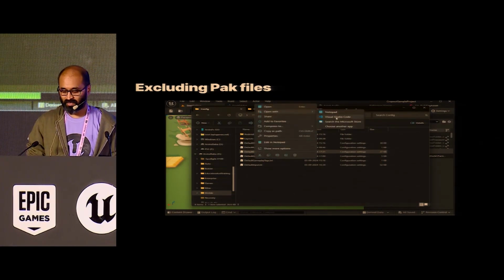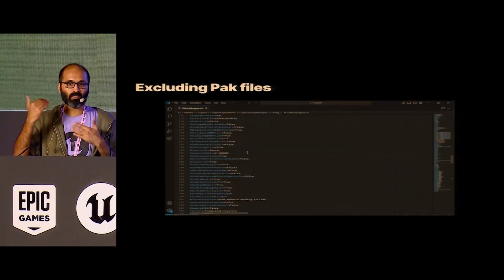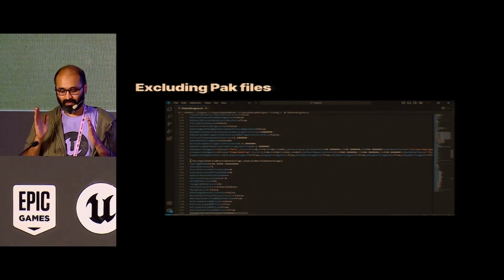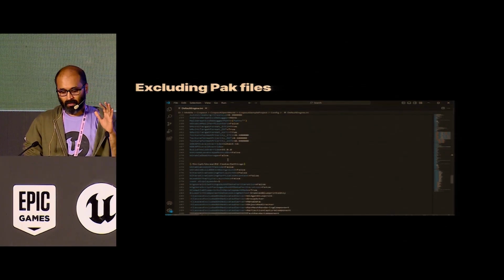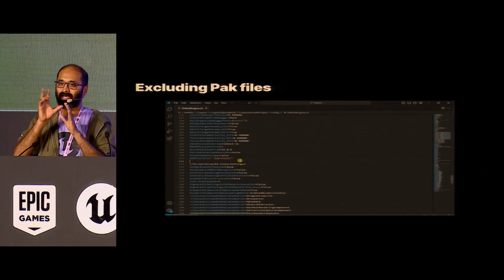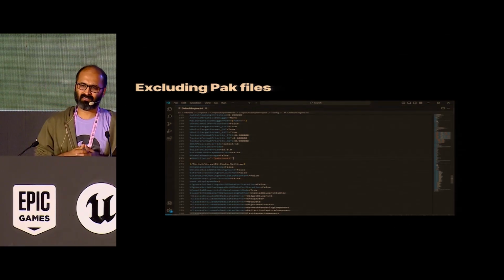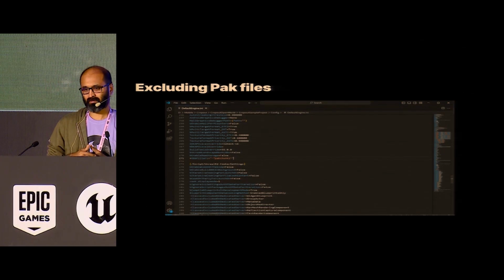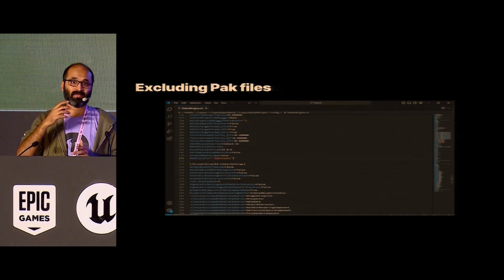To do that, you just have to open up the DefaultEngine.ini file and specify rules. Under Android runtime settings, you can create an OBB filter, and we'll say anything that has the name pakchunk1, and it's just a wildcard. So in the wildcard, anything that has this name is excluded.